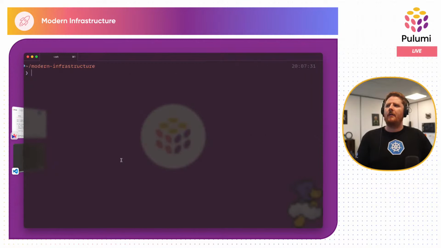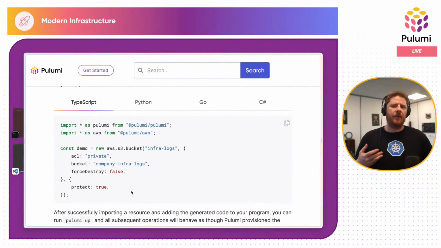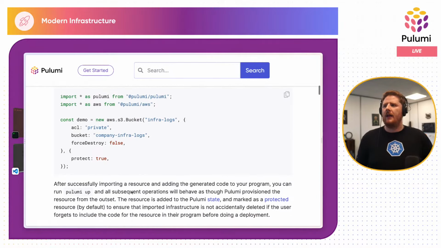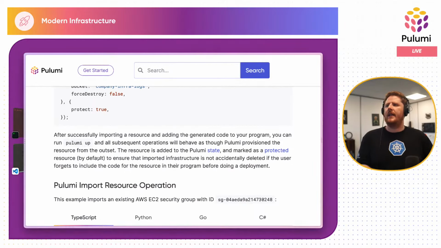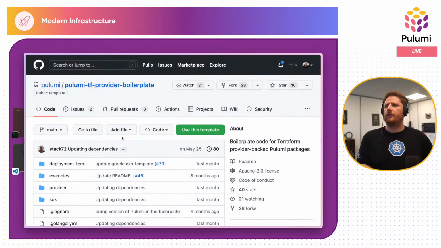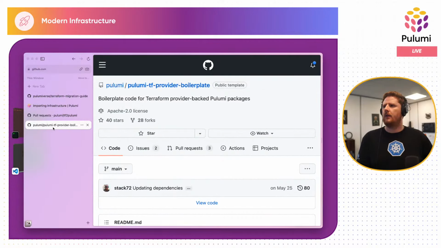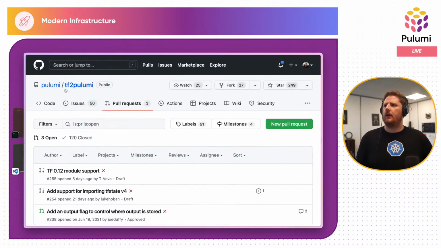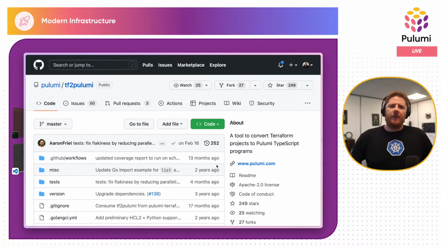Now, the Pulumi import command is great, but it can be a little bit laborious. We're doing things one resource at a time. And this is where we have the tf2pulumi command. tf2pulumi is a tool that can read Terraform programs and give you Pulumi code in any of our supported SDKs.